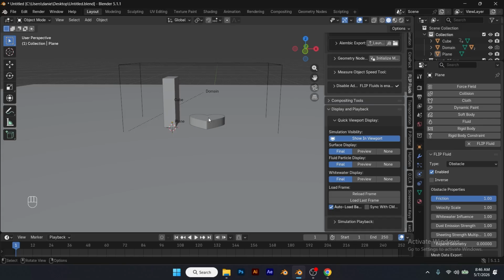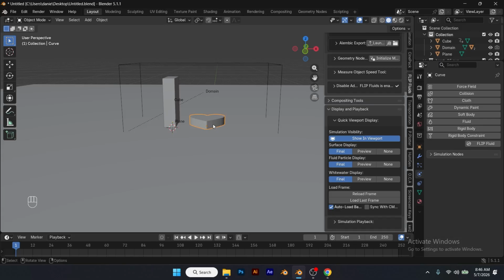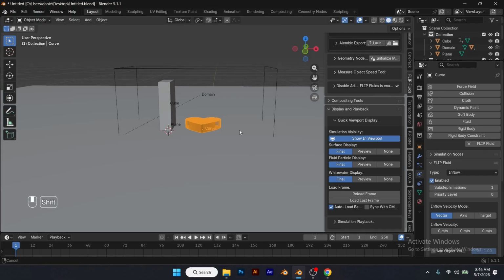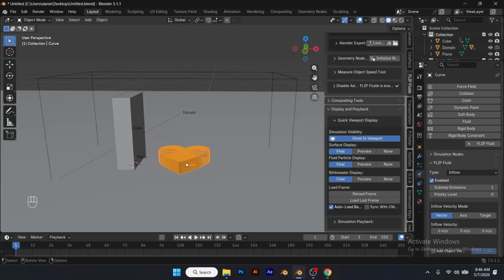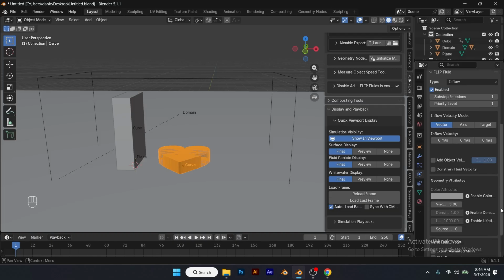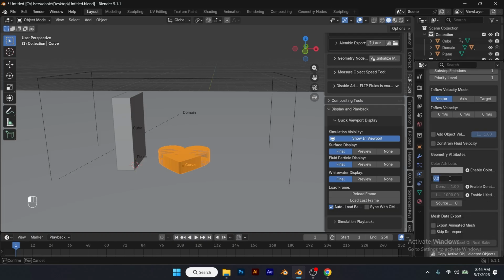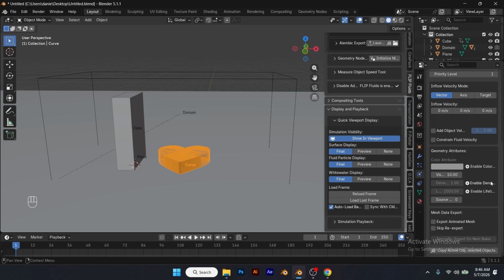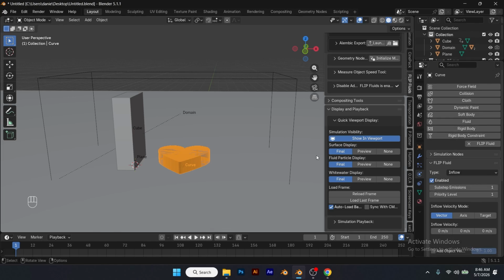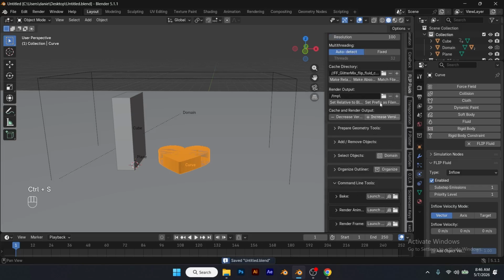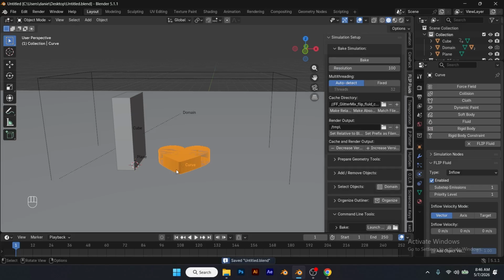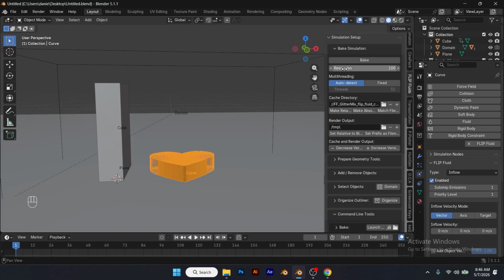Let's give our symbol an inflow property. Let's give it a priority level of 1. Give it a velocity of 10. Let's leave our resolution at 100 for now and run a test bake.